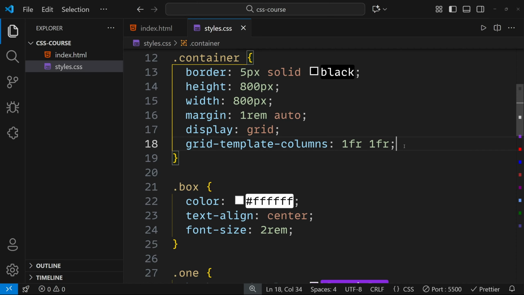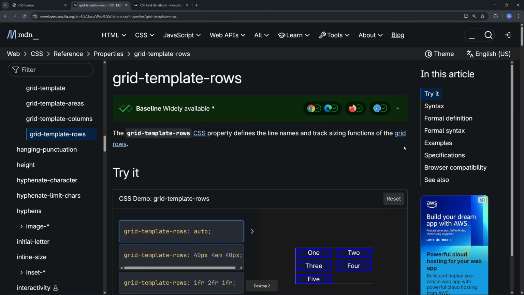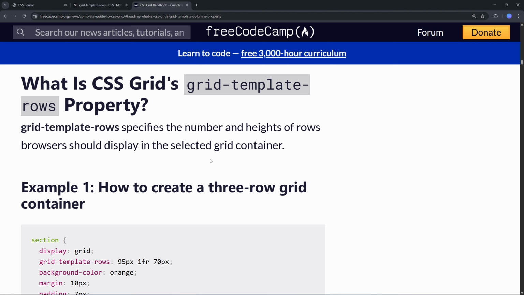Alright, so now let's learn about the grid template rows. So I'll just comment out the grid template columns here. Okay. And if I just save that and go to the browser here, so in the blog post, it is quite described well. Okay. So the grid template rows specifies the number and the height of the rows browsers should display in the selected grid container.